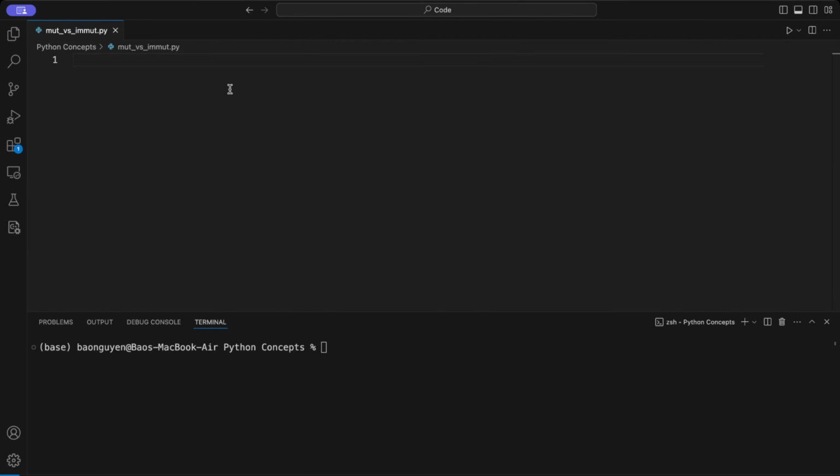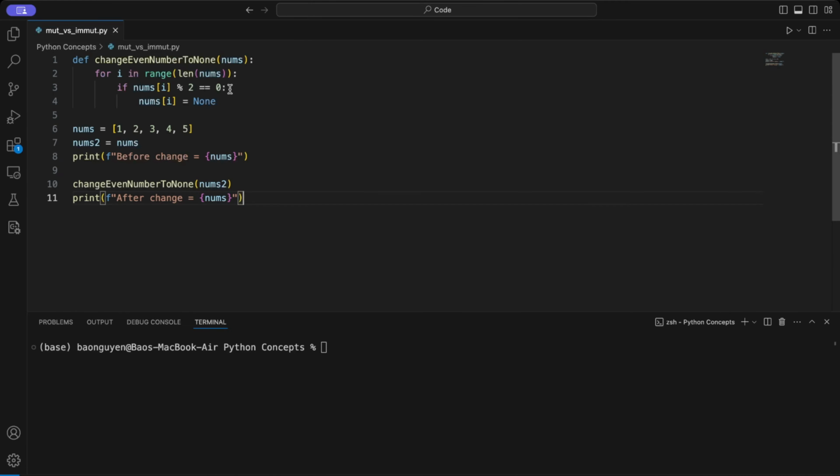There's another interesting example that I want to show you. We have a function called change_even_number_to_none. What it does is it looks through every single index, and if the number is an even number, it changes that value to None. Here I create two arrays. The first one is 1, 2, 3, 4, 5, and the second one is equal to the first one.